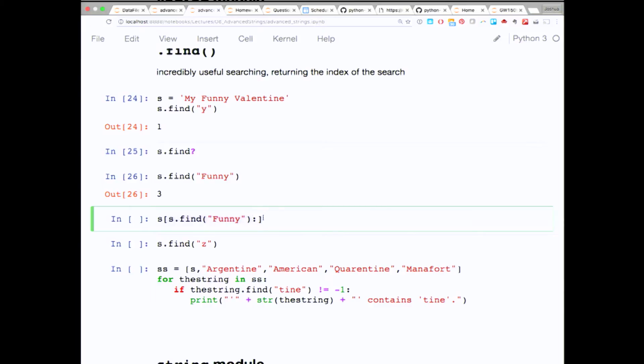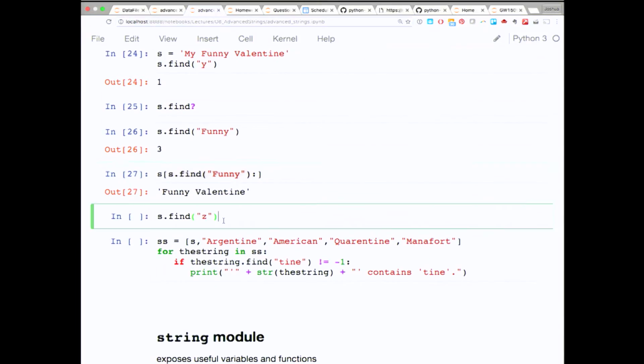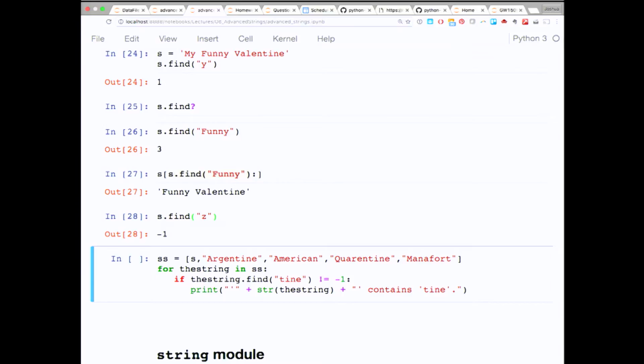Now I can say, give me everything of string s indexed by wherever I find funny, and then keep on going after that. So what did this do? This basically resolved to the number 3. And then we saw last time when we did the slicing operators on strings that if you do 3:, you get everything from the third element onwards. Okay, let's find z: -1.